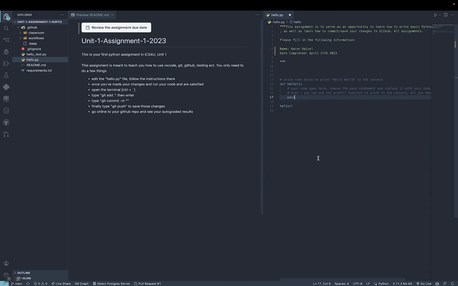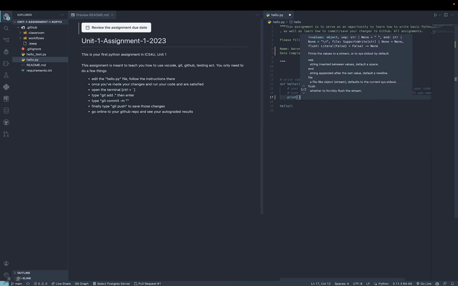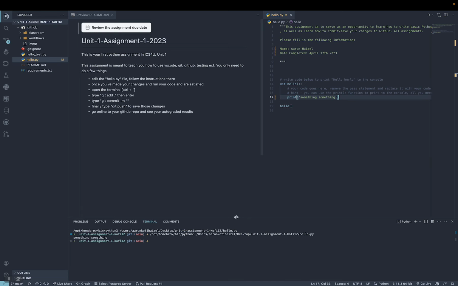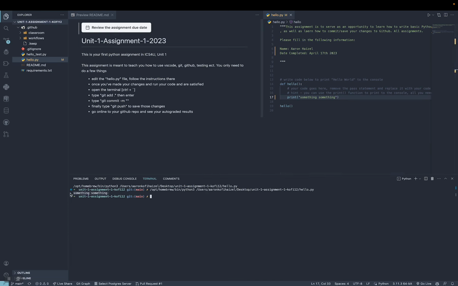So here I'm going to print something, something. Once you've written your code and you want to see if everything's working, you click run Python file, and then down here is where your output would be, and there's something something, just like I wrote there.